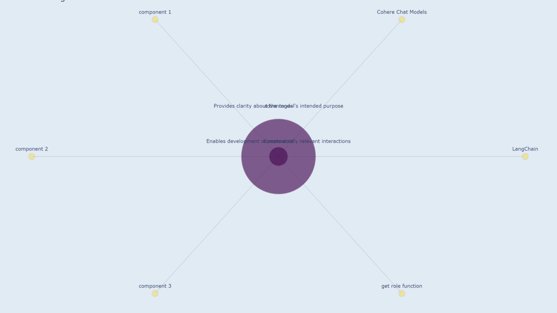Provides clarity about the model's intended purpose. By retrieving the assigned role, developers gain a clear understanding of how the model is intended to be used and the type of interactions it is optimized for. This helps developers make informed decisions about how to integrate the model into their applications.